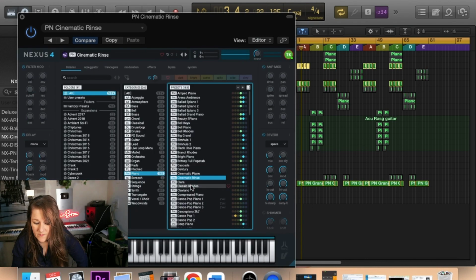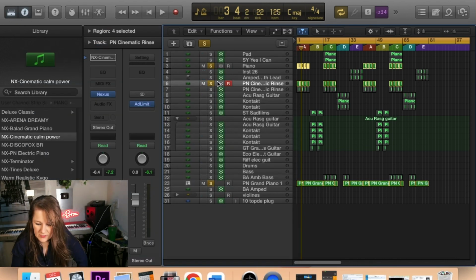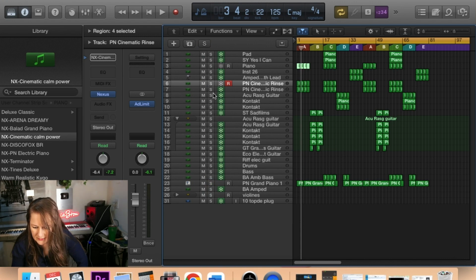Now for this one, I'm using Nexus. Nexus is one of my favorite plugins to use. I can find a lot of sounds. It's just basically library sounds, and it's widely used in EDM by many producers. Then I go into the next section that you already heard about.